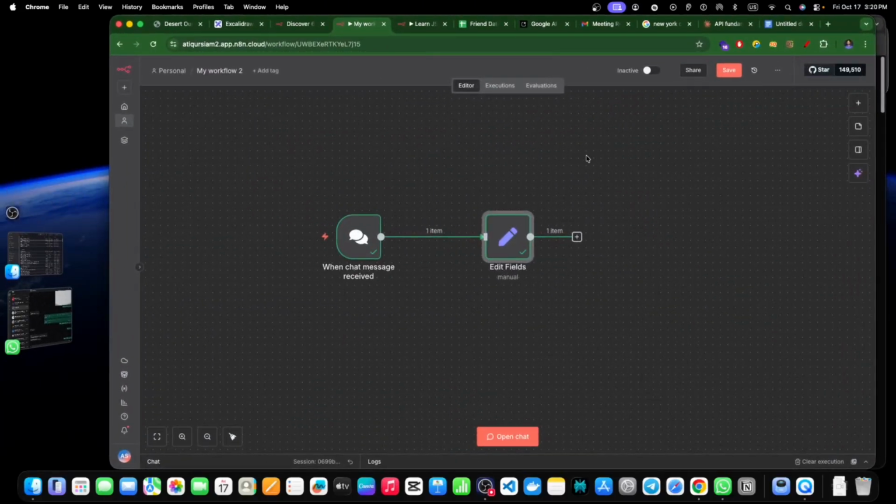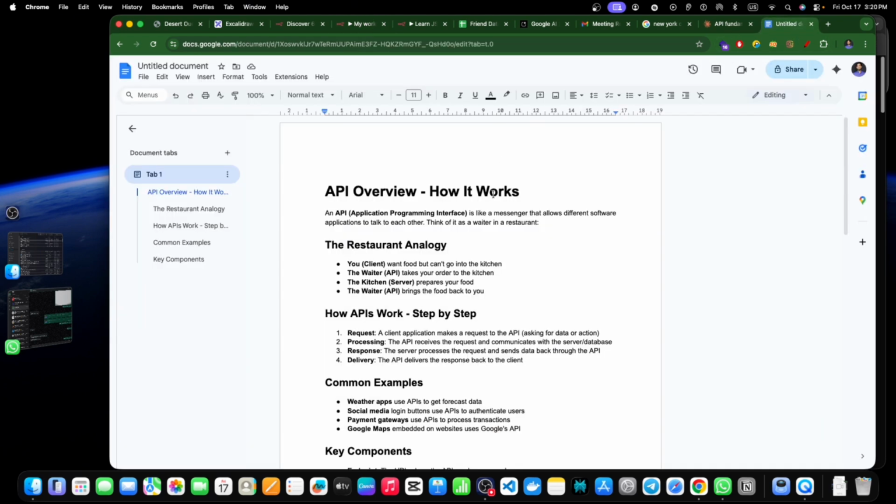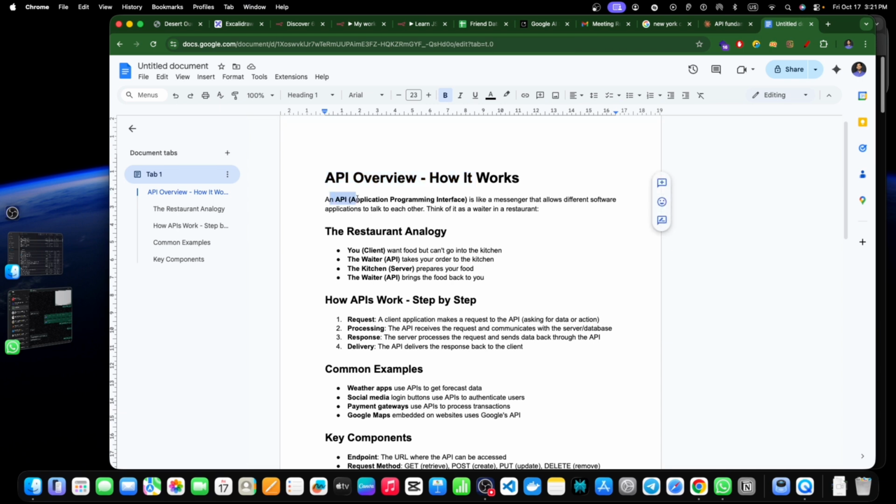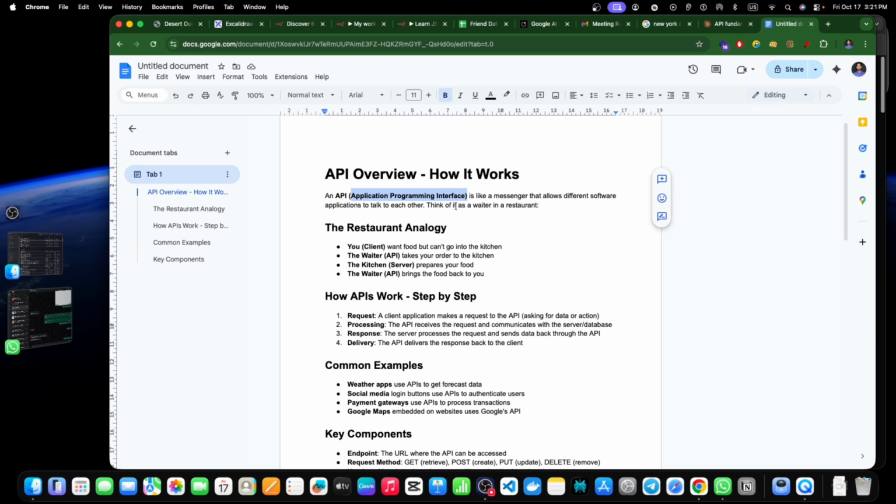So in this video we will explain a little bit about the API, how API works. So here is the API overview and how it works. Today I will explain it. API means application program interface. It is not necessary to know the full form of this API. It's like different software and applications talking to each other.